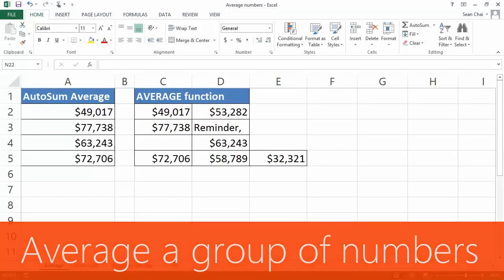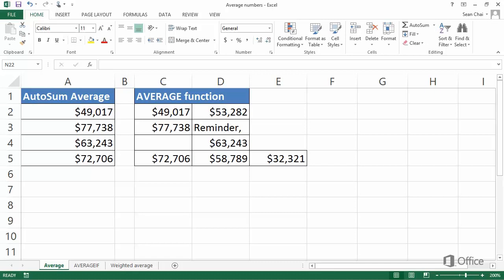You may have used AutoSum to quickly add numbers in Excel. But did you know you can also use it to calculate other results, such as averages? Click the cell to the right of a row or below a column.